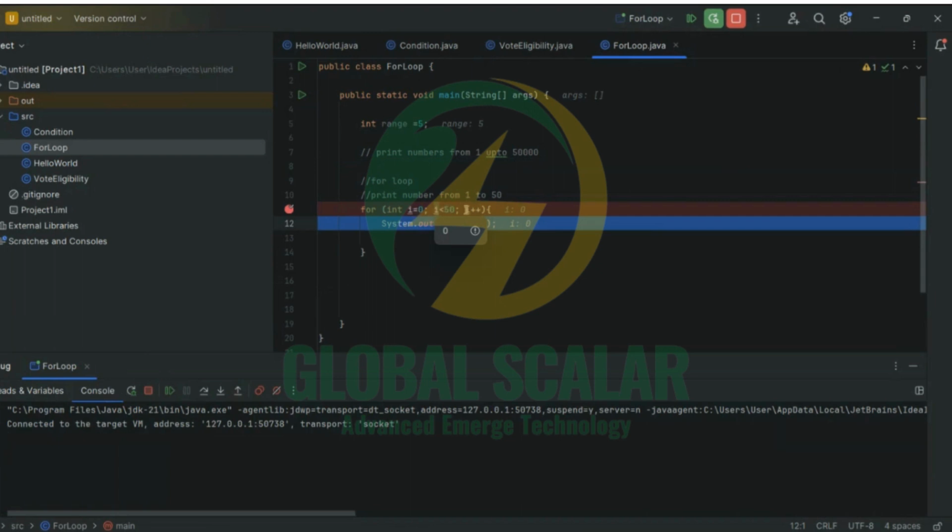So here, for the first time, it is not incremented. For the first time, it will be 0 only. Now, when you print, let me add, when you print, 0 will get printed.